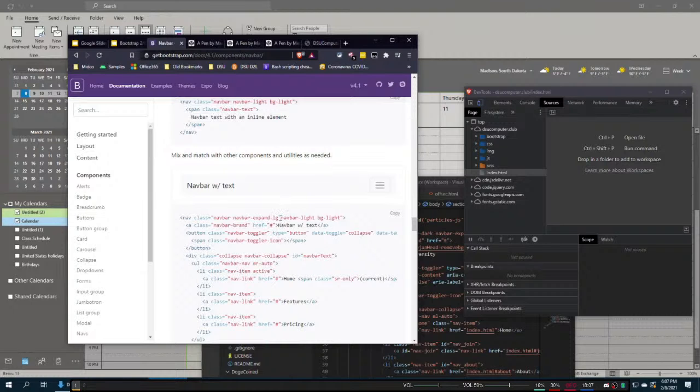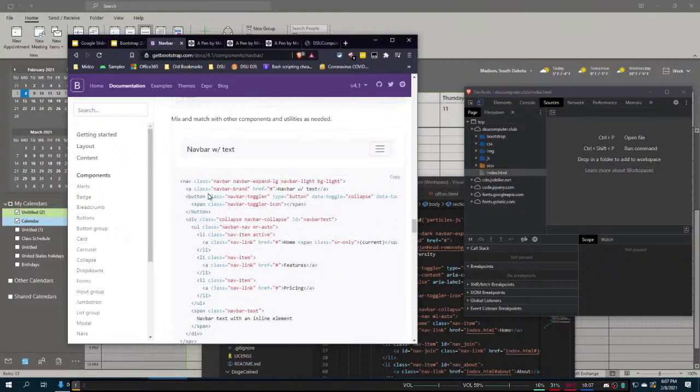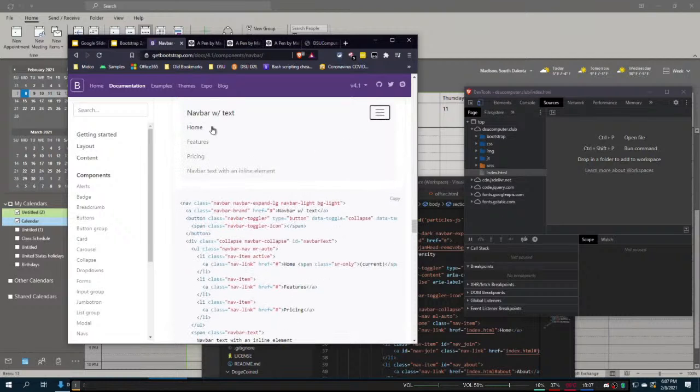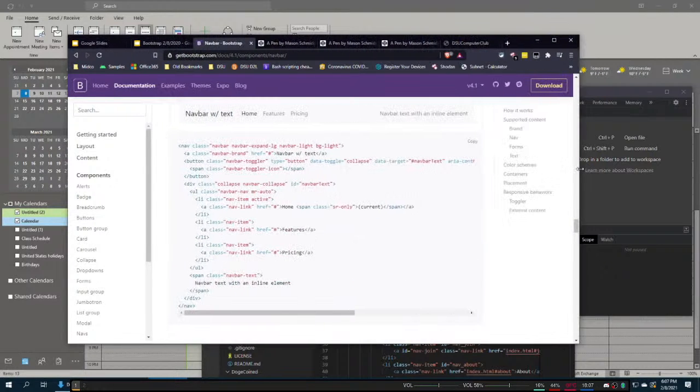That will automatically work if you format a certain way. You have the navbar toggler here, which is this button over here, and then navbar collapse. This is everything you have on your navbar, and this is telling it anything outside of this collapse will always appear, and then anything inside this collapse will appear when the screen is big enough.